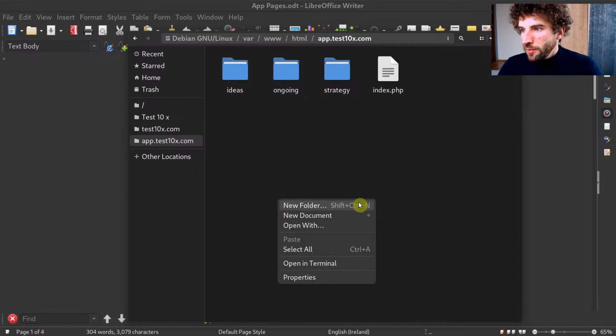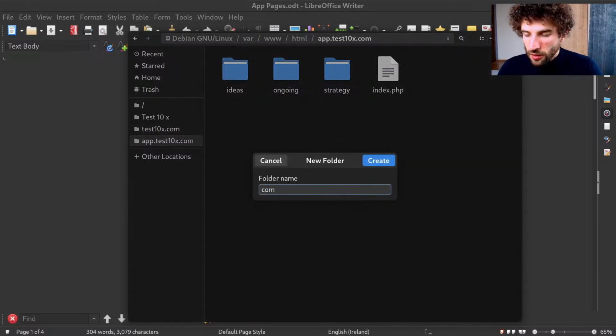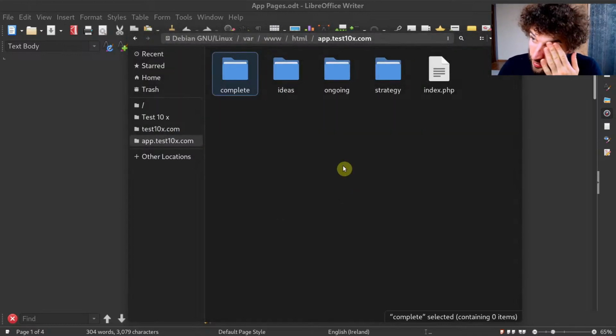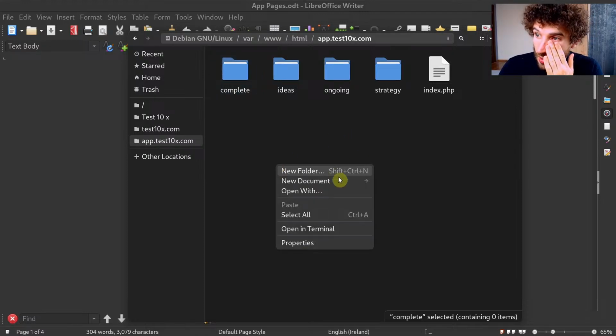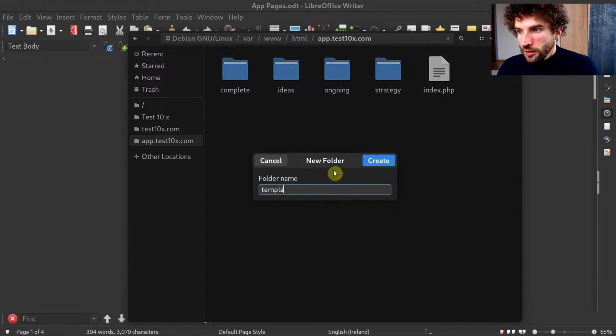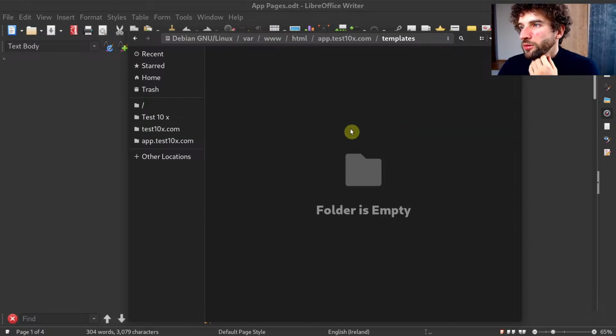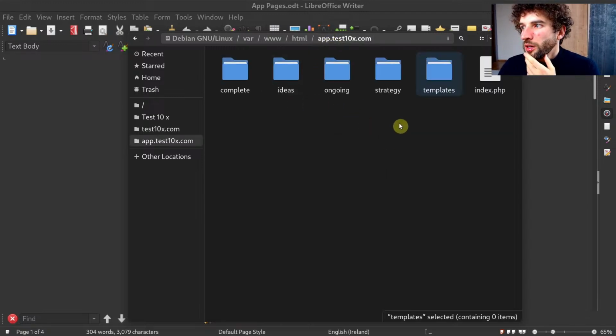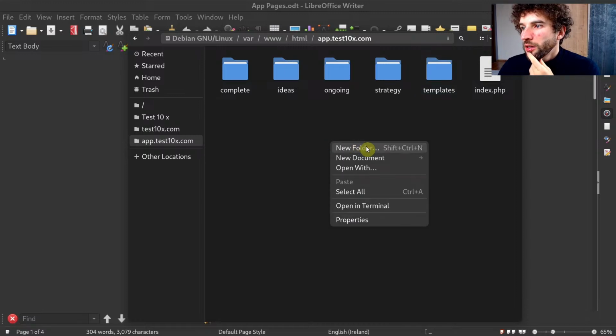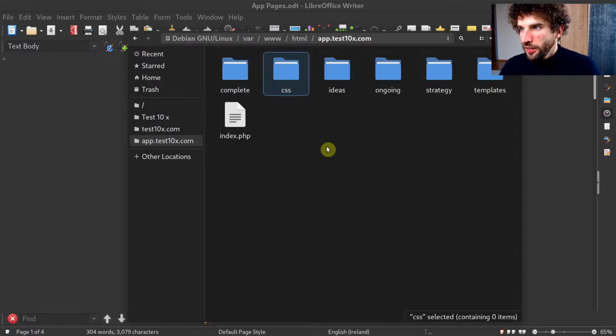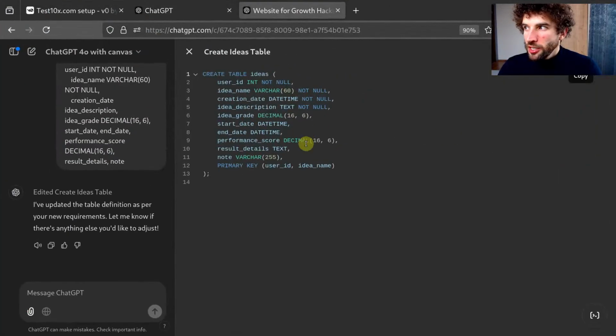So each of these is going to be a page on the website. And what am I going to have? I'm going to have templates as well. And I'm going to have this CSS. So let's hop across to ChatGPT.